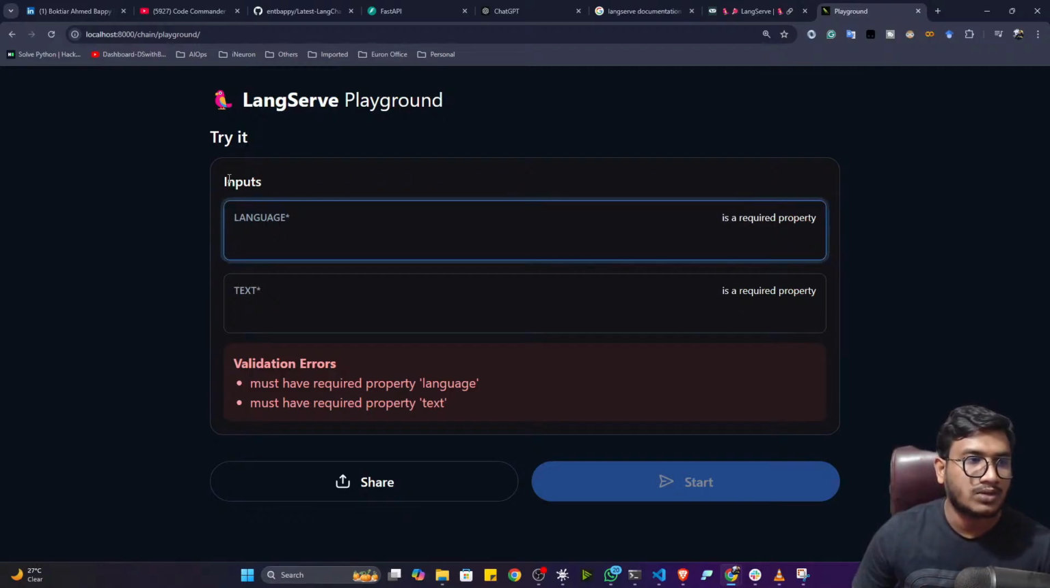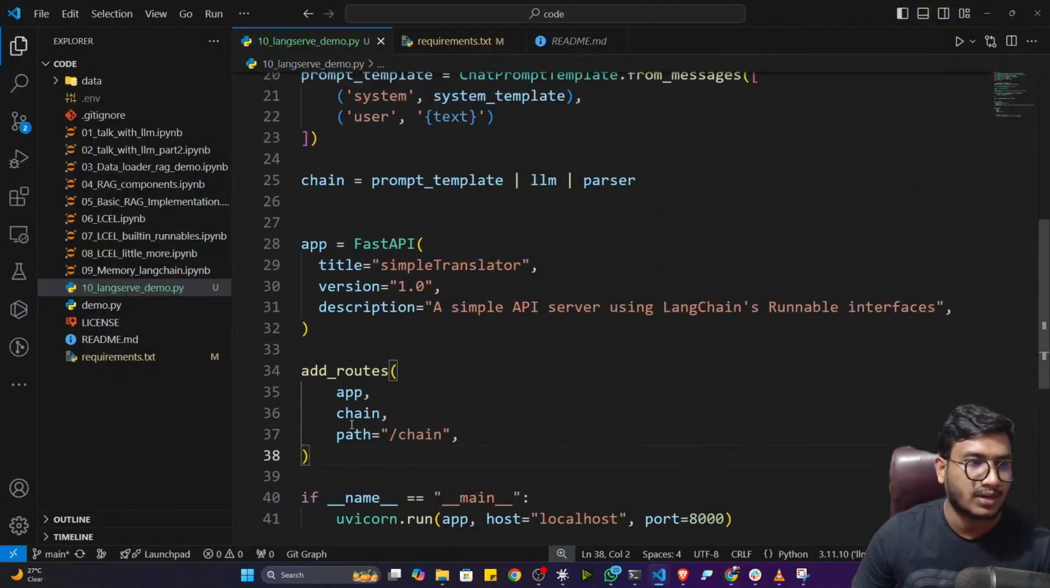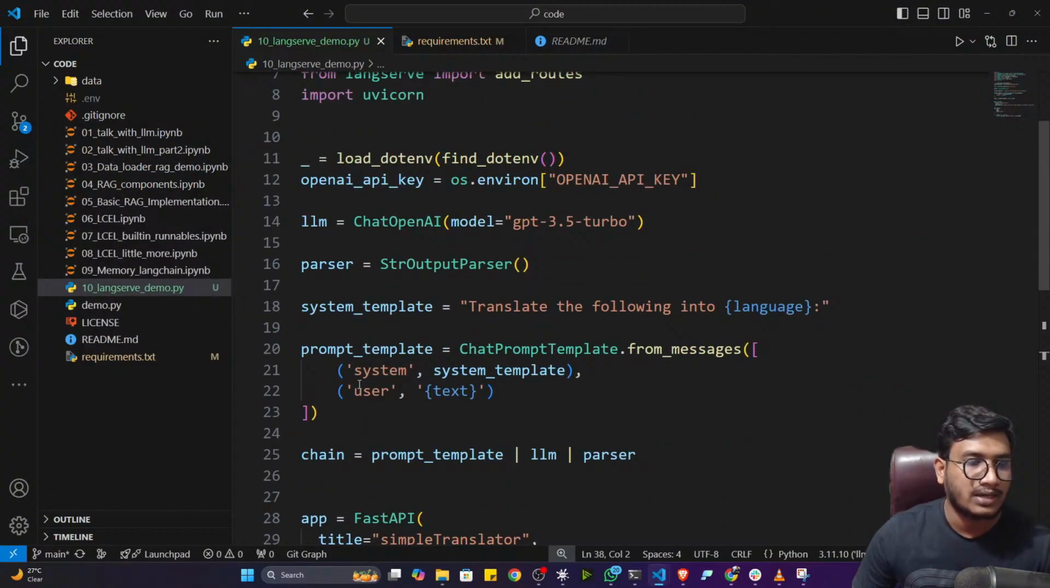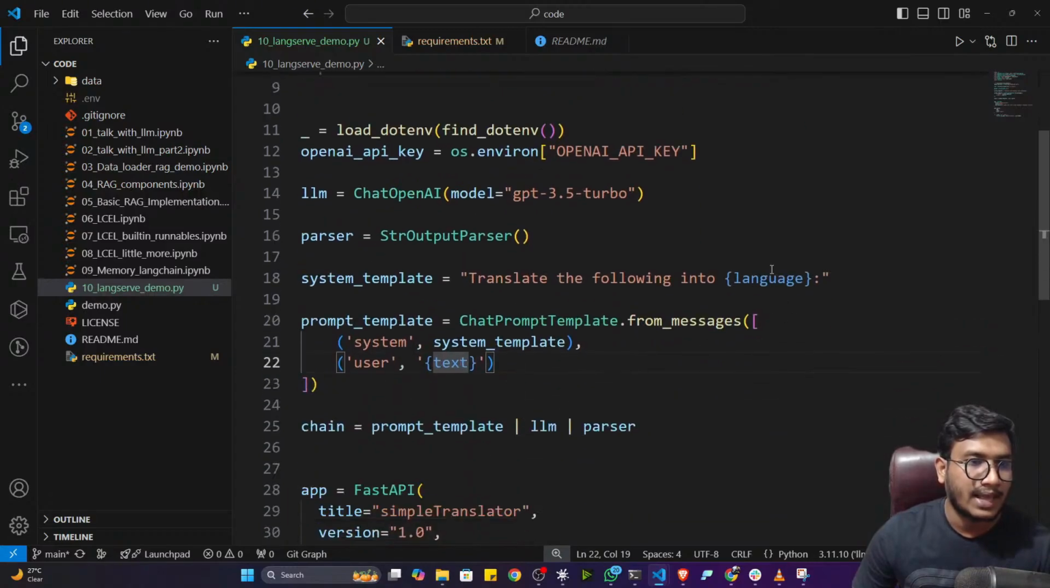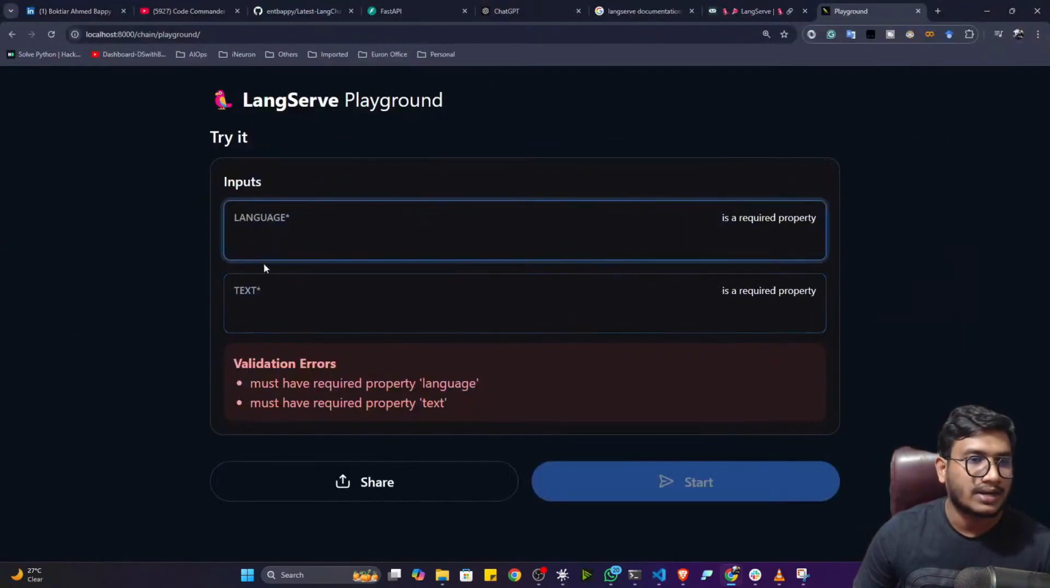Now you can see we are having two inputs. One is the language, another is the text. The input actually you have written here. I think you remember. So I need two inputs, one is the text, another is the language. These two inputs automatically are coming. Now here you can test this application.